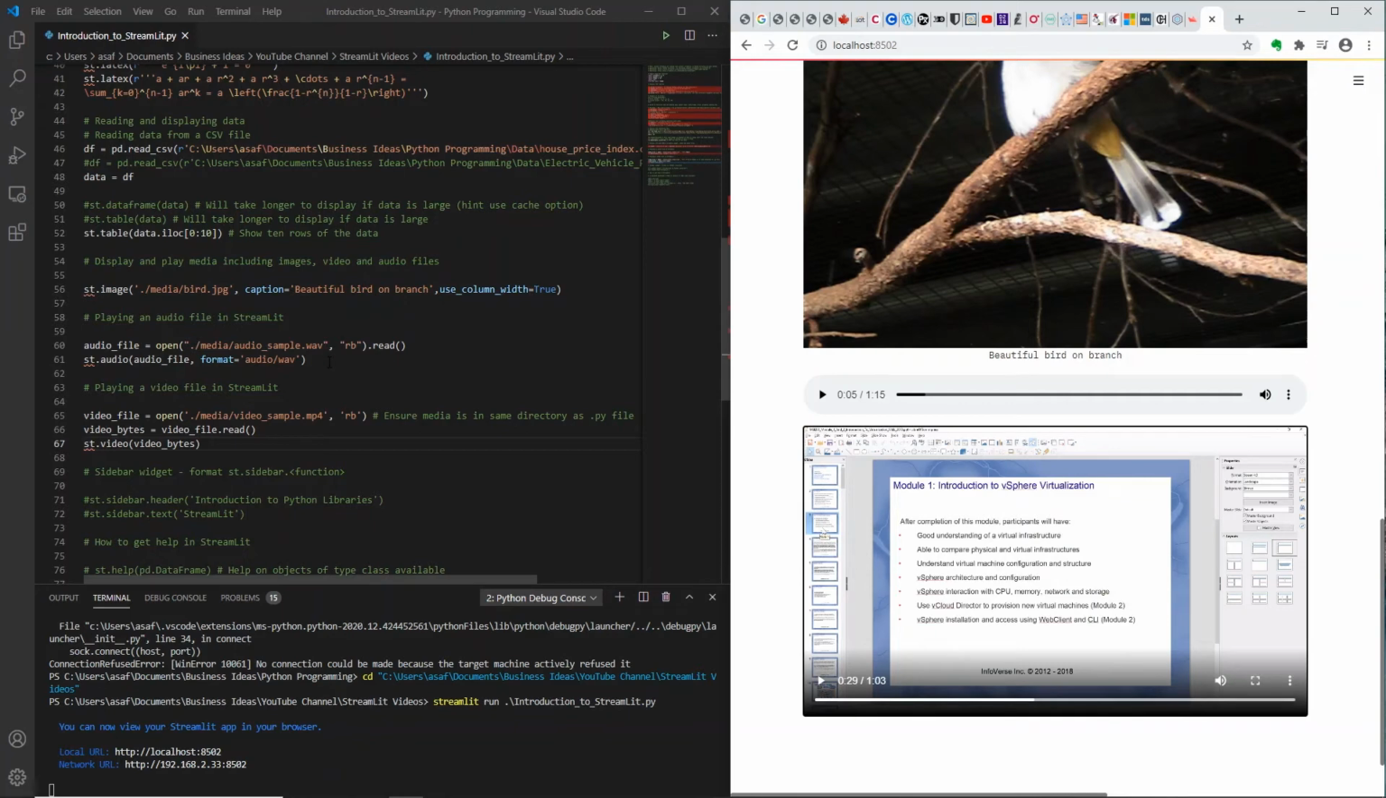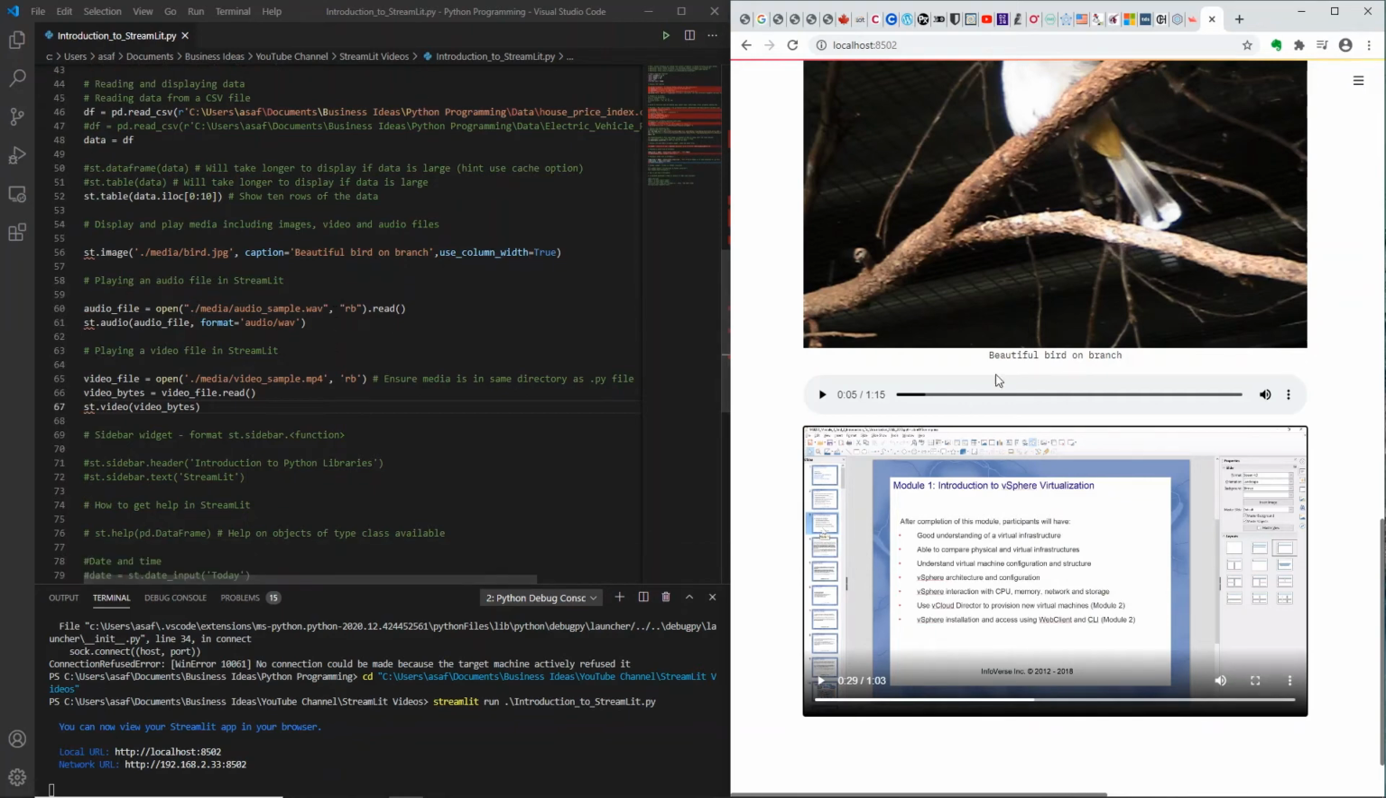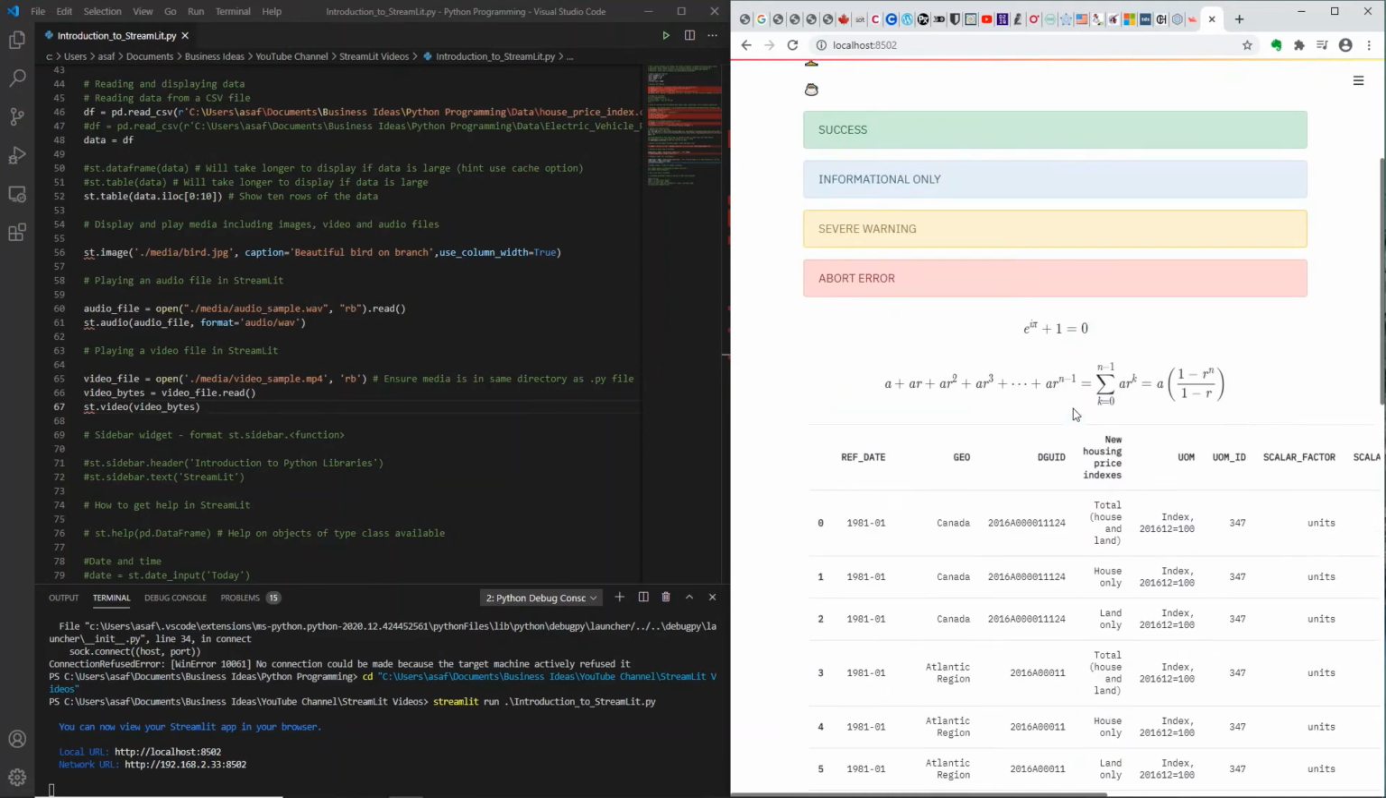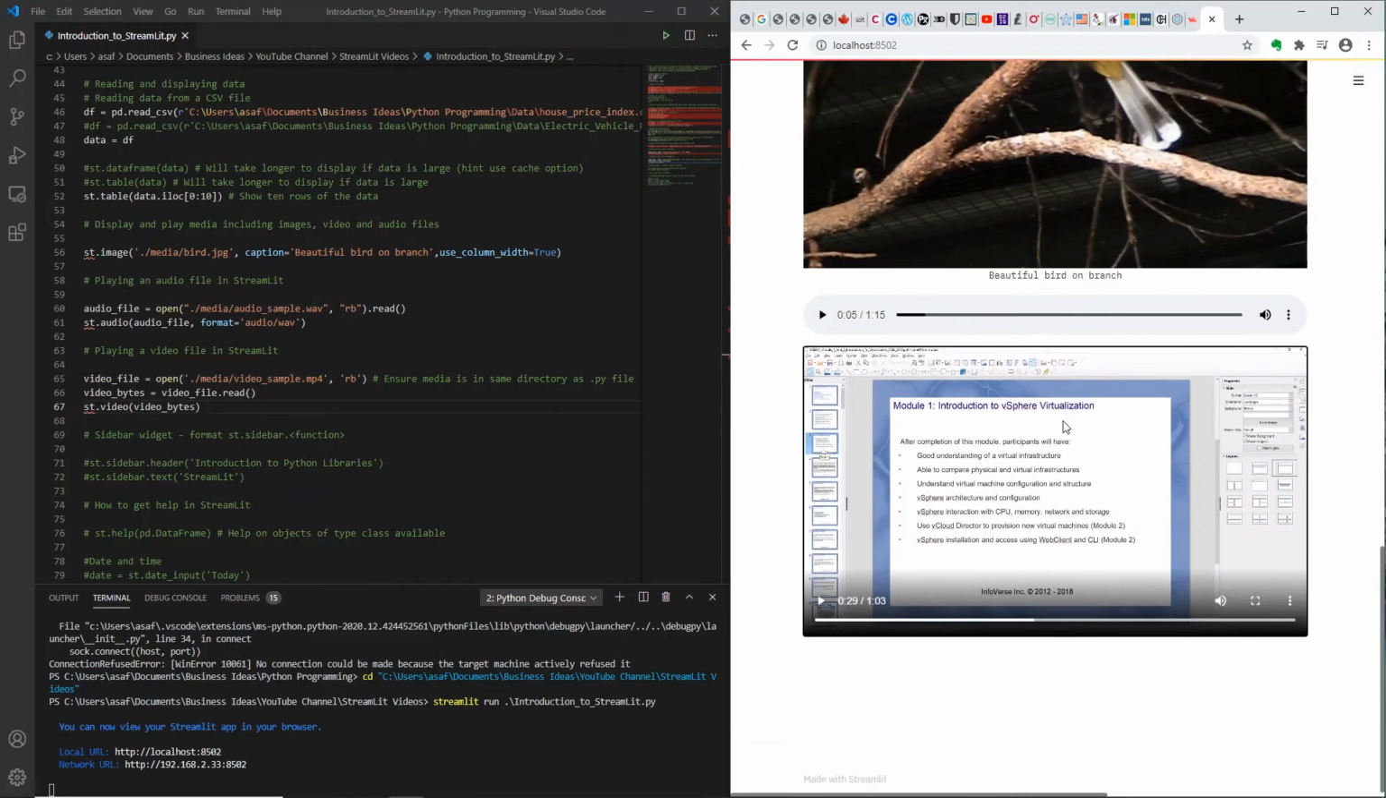Perfect. It's really good to see how such powerful rendering you can do with very small amount of code. Amazing.